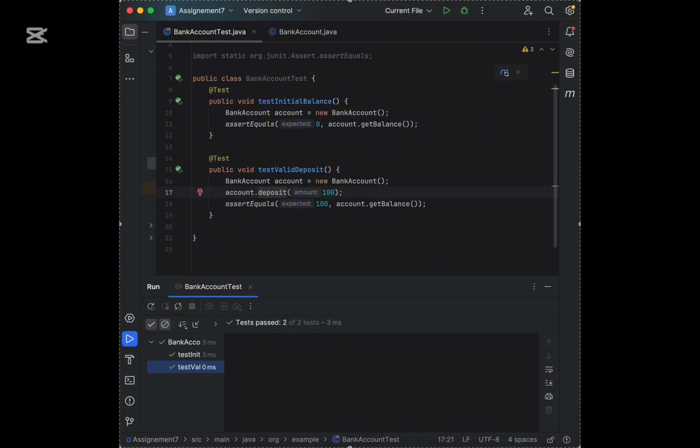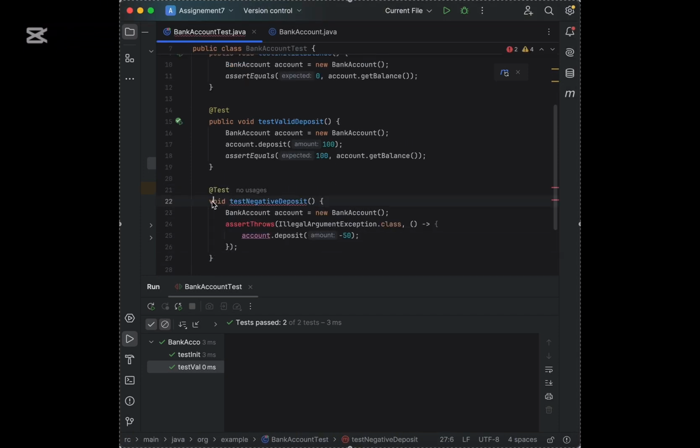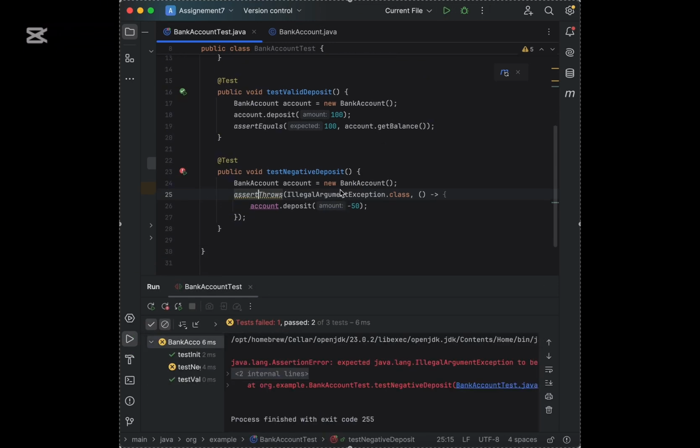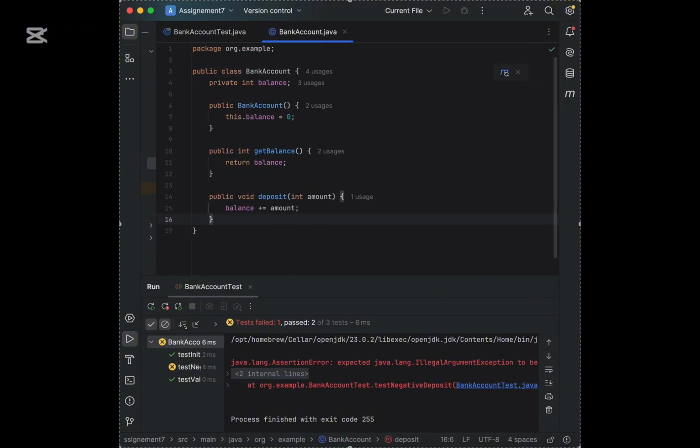So let's move to the third TDD cycle, which is test negative deposit. What happens if we try to insert a negative deposit? Okay, I just have to import this. Now it will fail because we did not add the validation to our deposit method. So now to fix it, we have to update the deposit method by adding the validation.